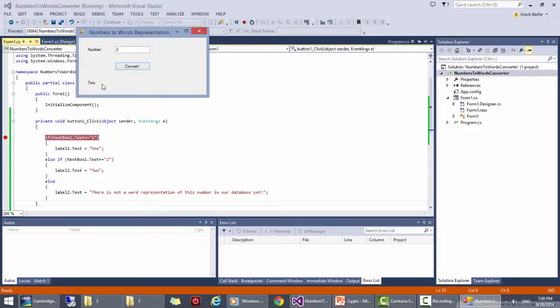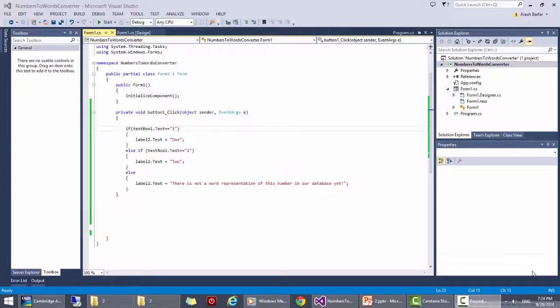Now, remember that there are simpler ways to develop this application. However, I want you to try to expand on this application using the same if then else to see if you can cover more numbers with this application. Please remember to save this application as we are going to expand on it in the future videos.